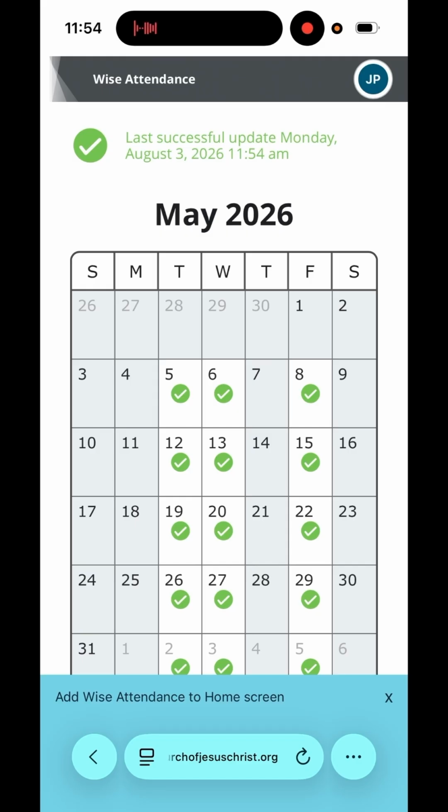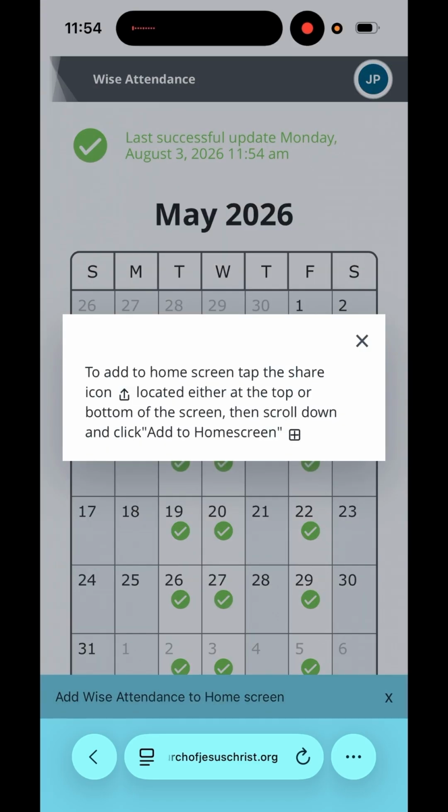What we want to do is install it onto our device. For easy instructions, you can click on the banner at the bottom of the screen to show you step-by-step how to install this app onto your device. As you can see here on an Apple product, you will find the share icon and then find the Add to Home Screen icon. I'll demonstrate now.